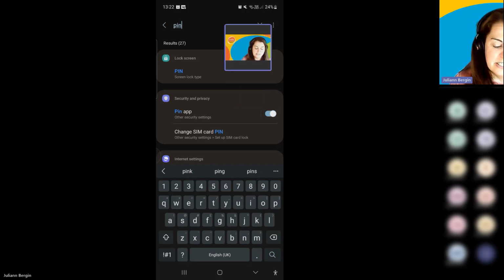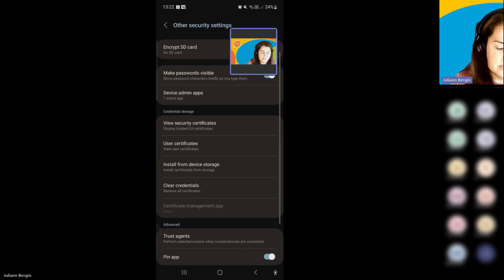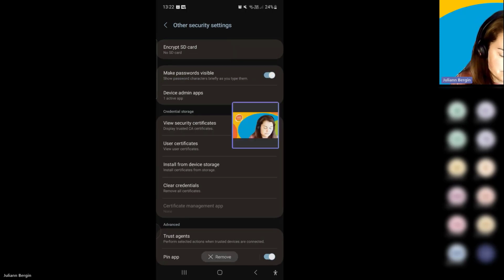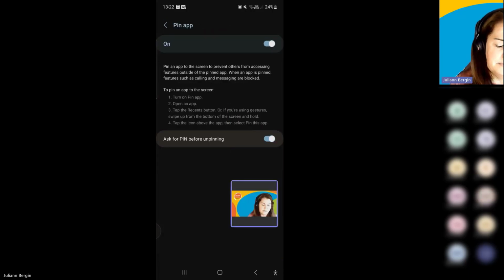The second one down, under security and privacy on my Samsung Galaxy, is pin app. And you can see I've got it activated there. You can see the little slider is done to the right. So if I scroll down, you can see if I go in here, it's given me options. It's turned on at the moment, and it can ask for a pin to unpin it, or you can press a combination of buttons. In Galaxy's particular case, you hold the recent and back button at the same time.